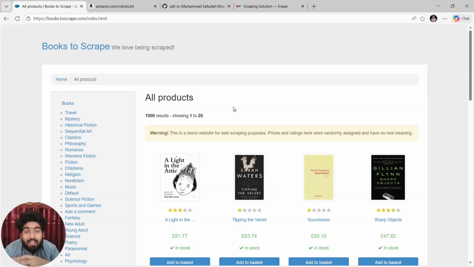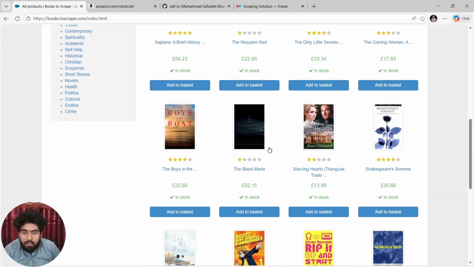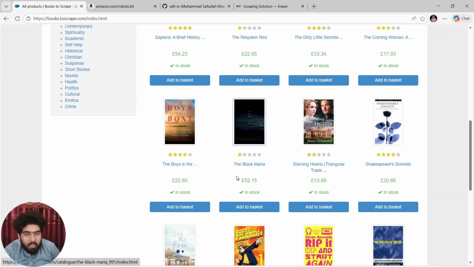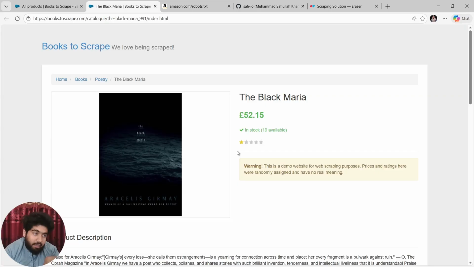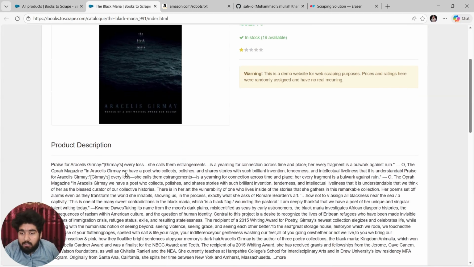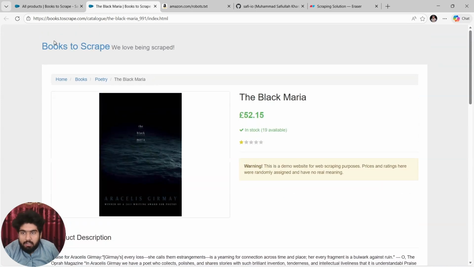I can't show you the client's project or the client's specific details, because obviously they are confidential, but I will try to make sure that these things align with the client's requirements as well. So we want to scrape all this data, and at the end of the day, I will have a database row for a book like The Black Maria, this one, with its price and whether it is in stock or not. And this opens to another page, and I also want those details, not only this but also this. I want the product description and all the information. All right, so this is what we call scraping.